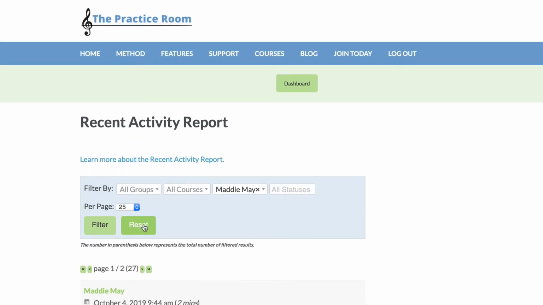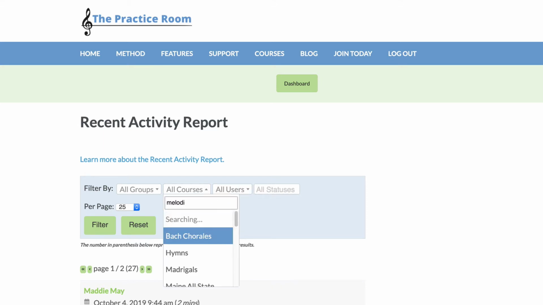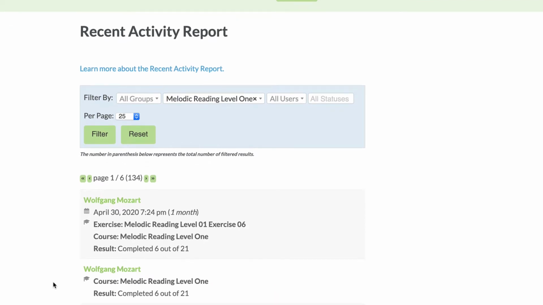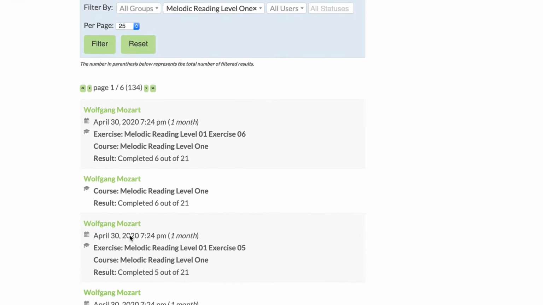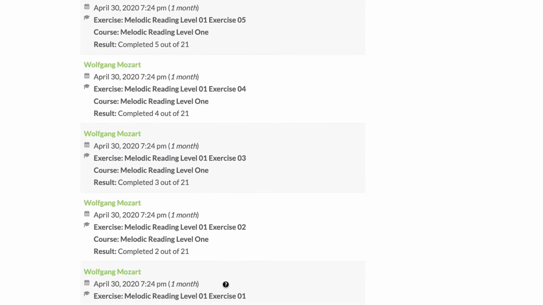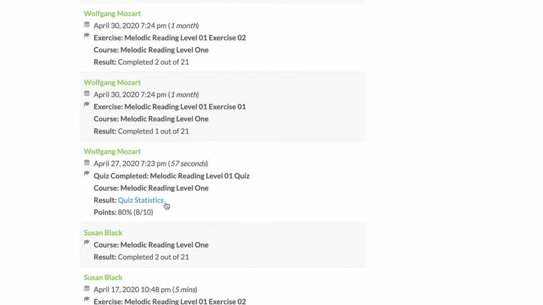I can reset this, or I could just X out of it. Let's take a look now at the Melodic Reading Level 1 course, and let's see how everybody is doing in that course. So now you can see I have 134 different results, 6 pages, and the last person to do work in this course was Mozart. And you notice as we scroll down the page, we can see him working through the exercises in real time. He started here, then he went to exercise 2, 3, 4, 5, all the way up here. And you can see there's some quizzes that he took.